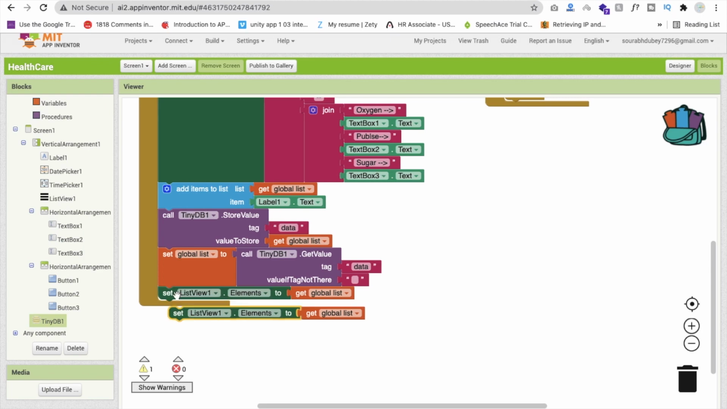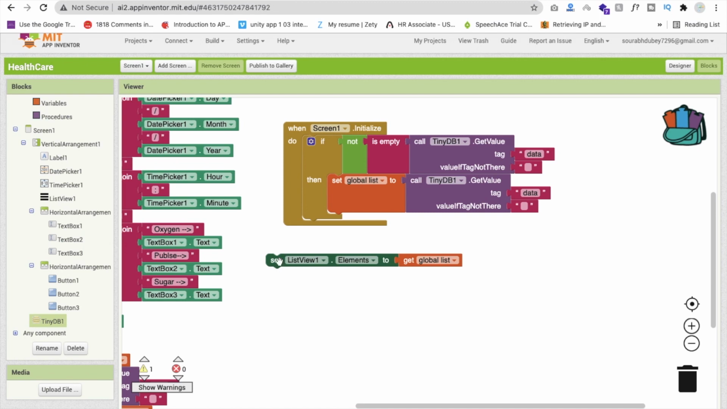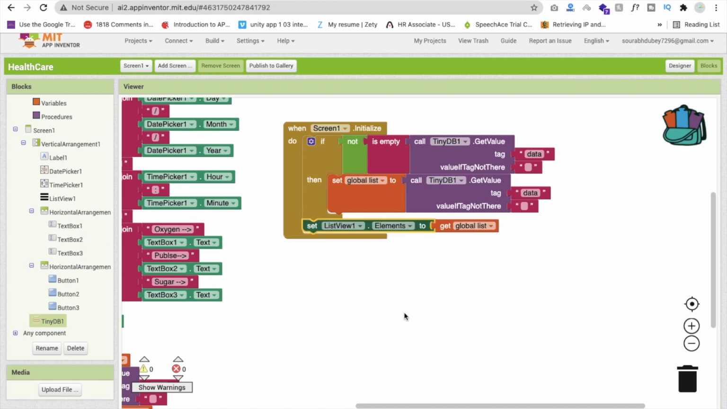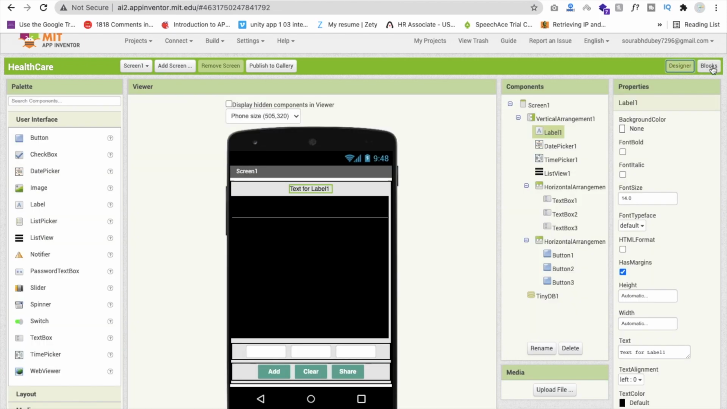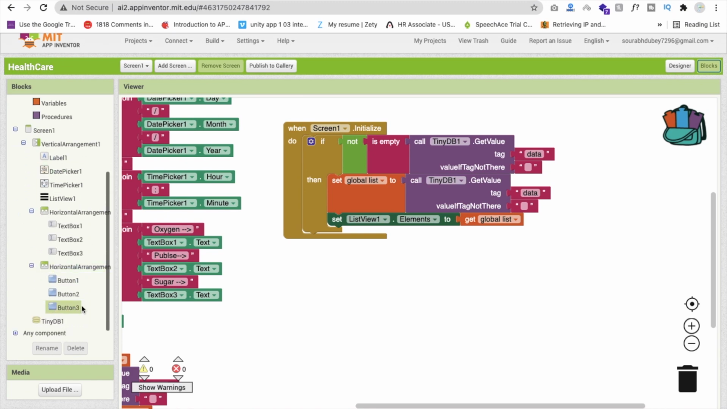Just copy this and paste it here and move it here, like this. No, not here, here, right? Like this. Now that is complete. Now we have to call it for clear and share. So on that clear button, in the button click 2, we have to delete all that tags.